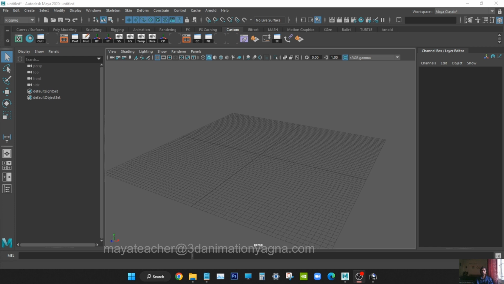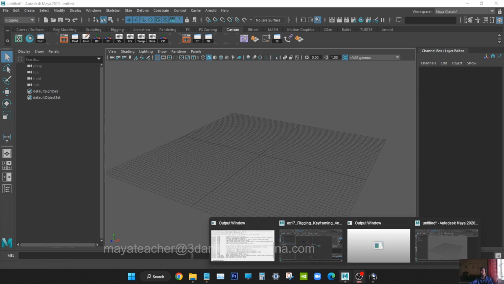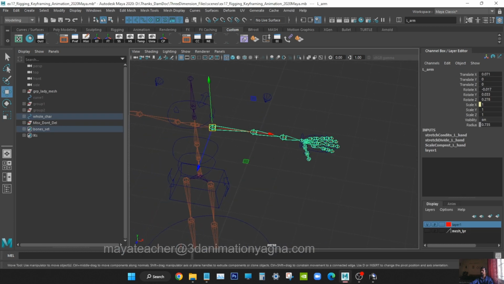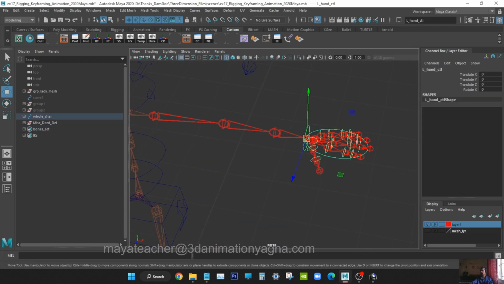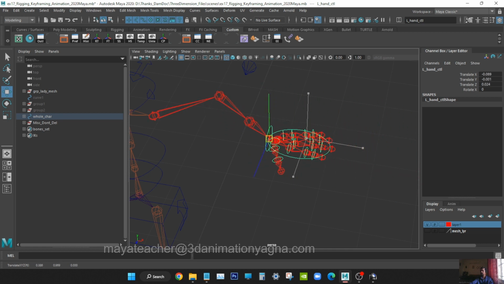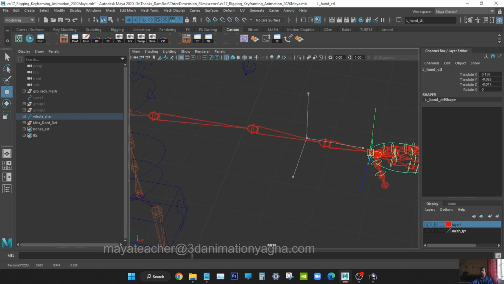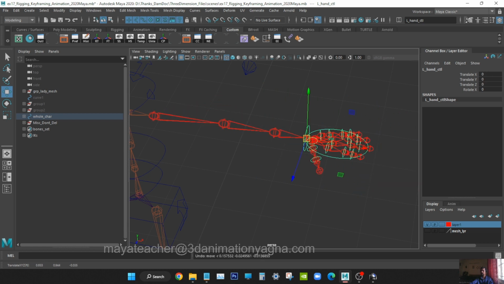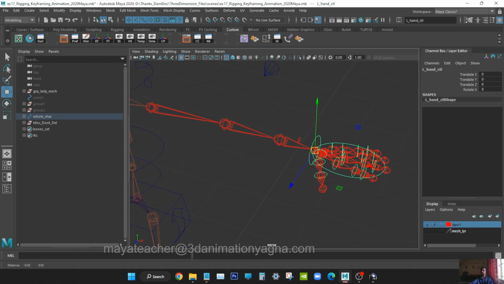Today we'll show you what connections you should make to create a stretchable, flexible human hand. For example, this kind of effect I want to show you. See, the hand is stretching, bones are stretching, three bones are stretching: arm bone, forearm and wrist bones. Okay, this we are going to try.